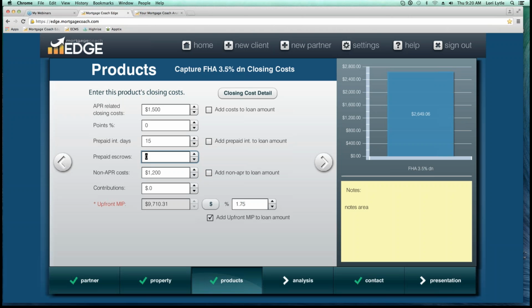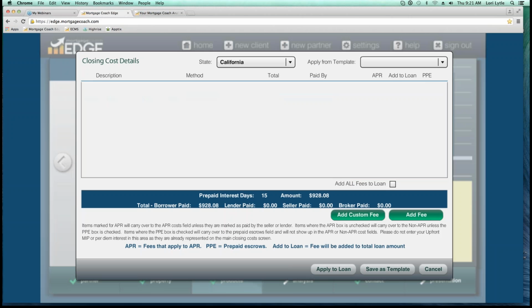And then I would want to go ahead and put in something for escrows. So that is one way. If you're doing a total cost, same similar way on lump sums. And you can always add it to loan amount if you're doing a refinance. But what I want to do is show you how to build those closing cost details and build those fees.